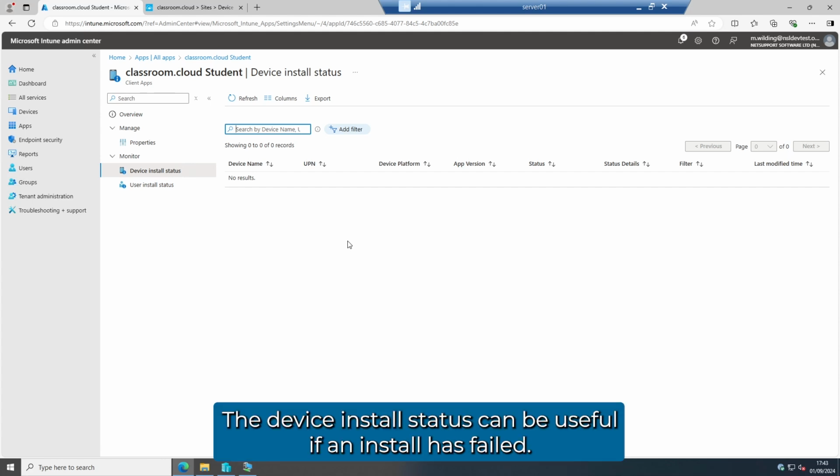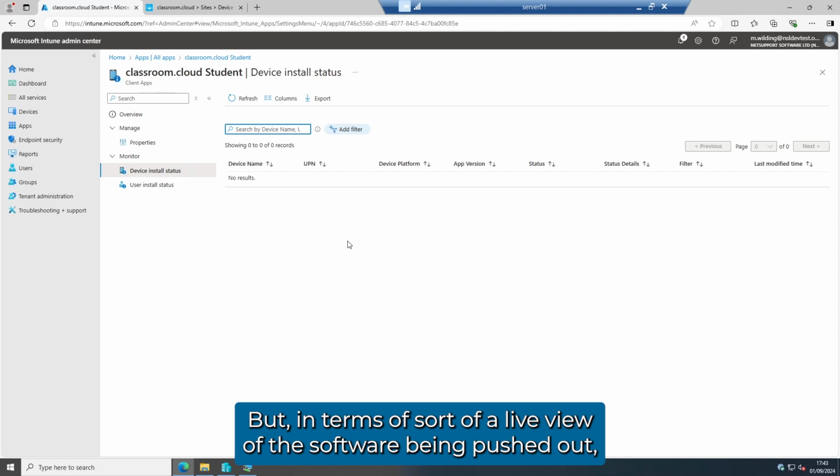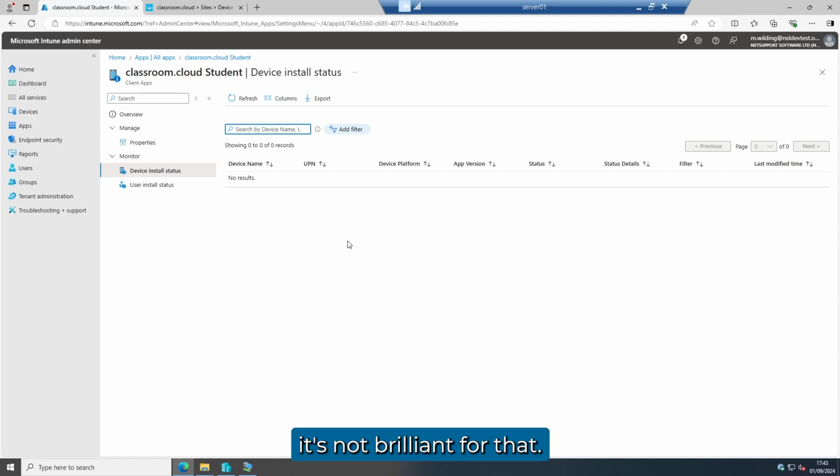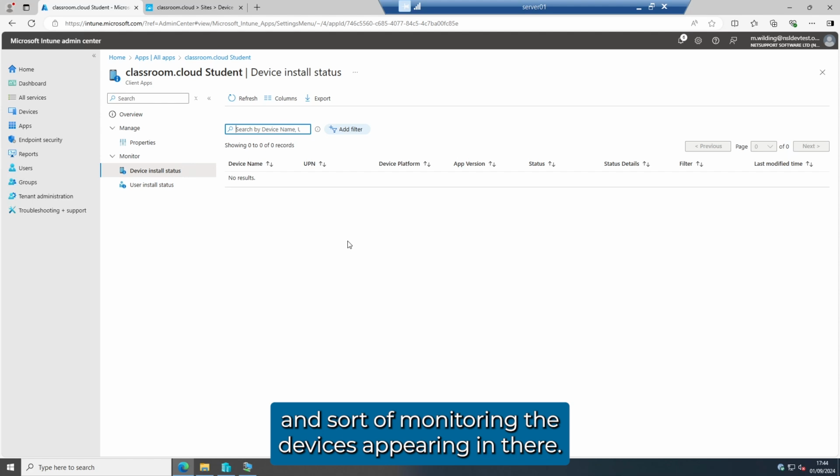The device install status can be useful if an install has failed. It can let you know where that install has failed. But in terms of a live view of the software being pushed out, it's not brilliant for that. You're probably better off logging onto your classroom.cloud web portal and monitoring the devices appearing in there.